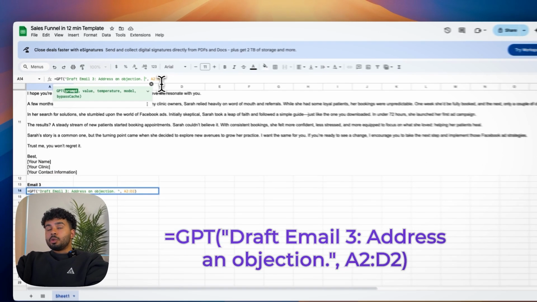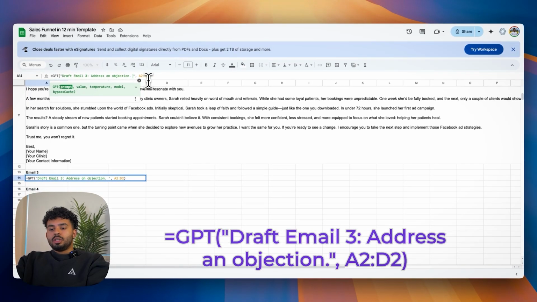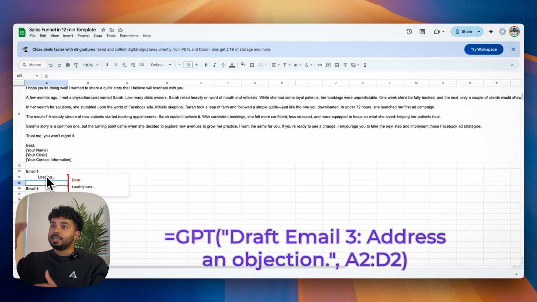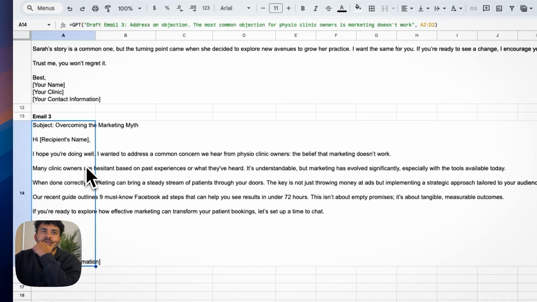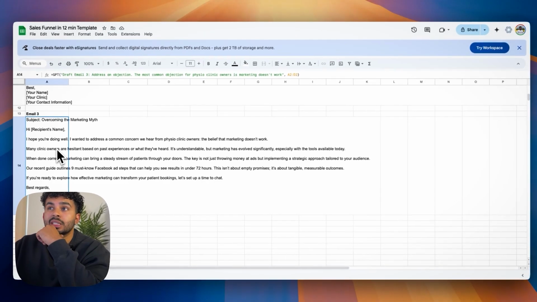Now, on Reddit and Quora, I found the most common objection is marketing doesn't work. So you're going to write in the most common objection for physio clinic owners is marketing doesn't work. You can put in more information, but this will do for now. And then it's going to cook up your third email that you're going to send in your sequence. So it's written down the third email now, specifically addressing the objection.